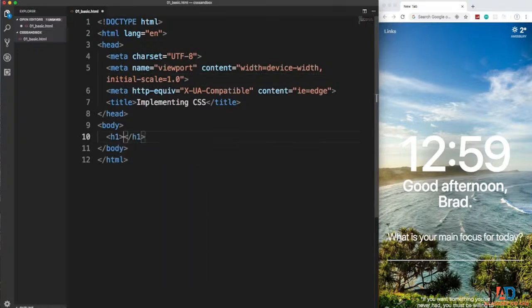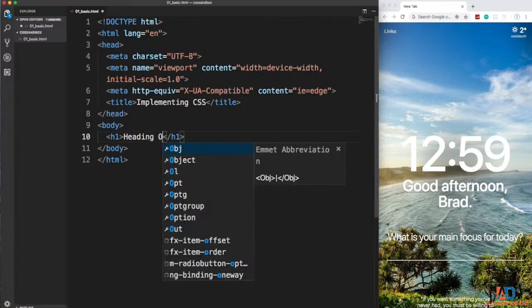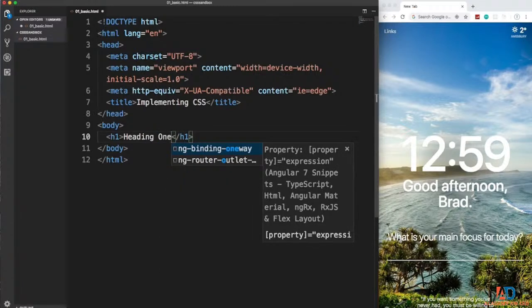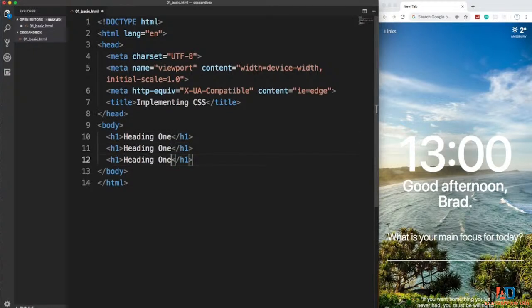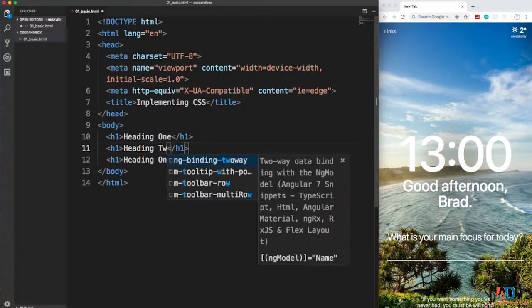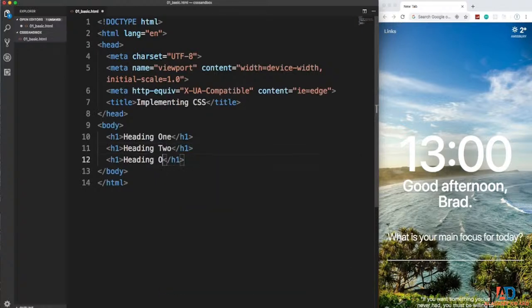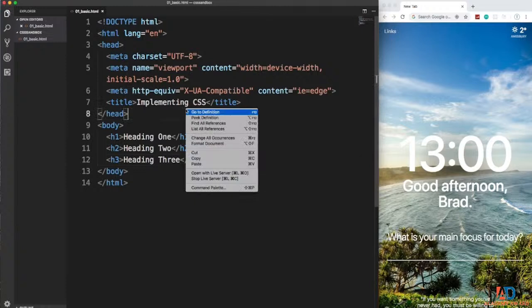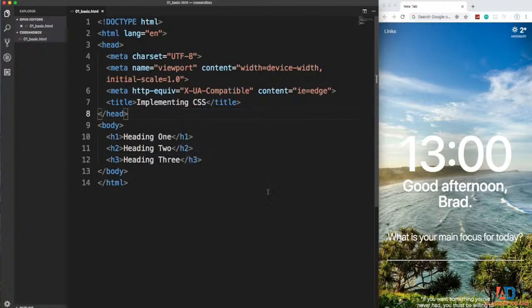I'm going to put an H1 and just say heading 1, and then I'm going to copy this down by doing Shift Option or Shift Alt on a Windows machine, and then hit the down arrow twice. So this will be heading 2 and heading 3, and let's actually make this an H2, make this an H3. Okay, and I'm going to save this, and then we're going to open with Live Server.